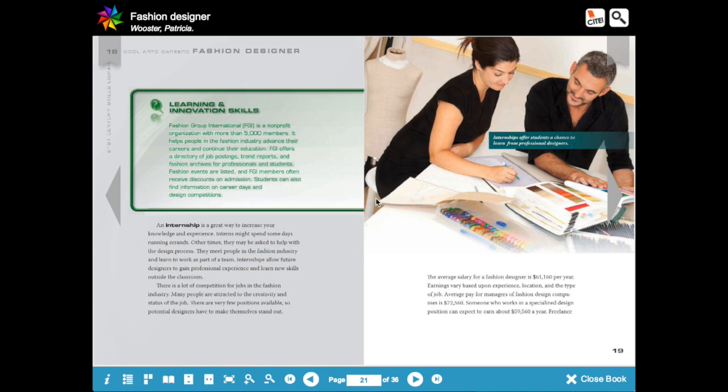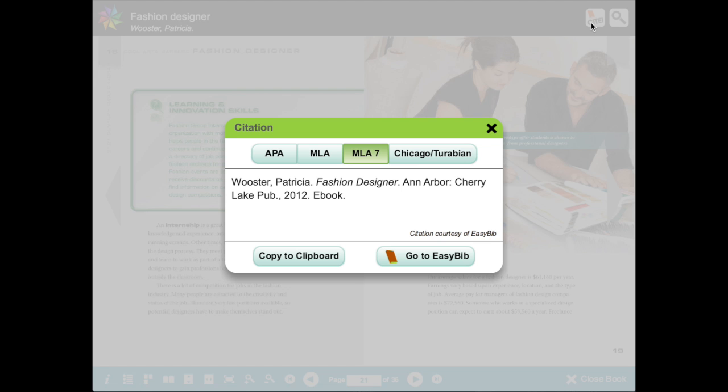If you use an ebook as a source, don't forget to cite it in NoodleTools. To do this, click the Cite button, and then select MLA 7. Finally, click Copy to Clipboard. You are now ready to paste your citation into your NoodleTools bibliography.